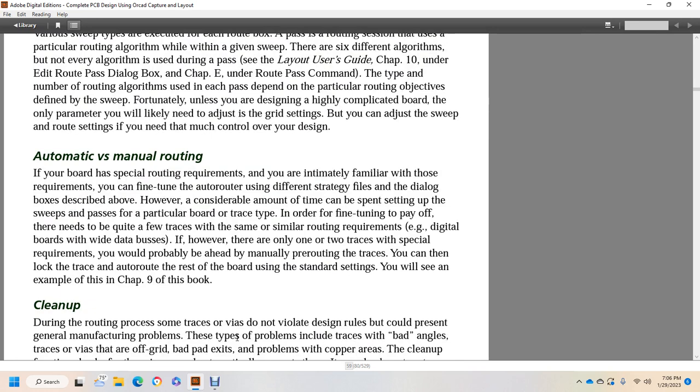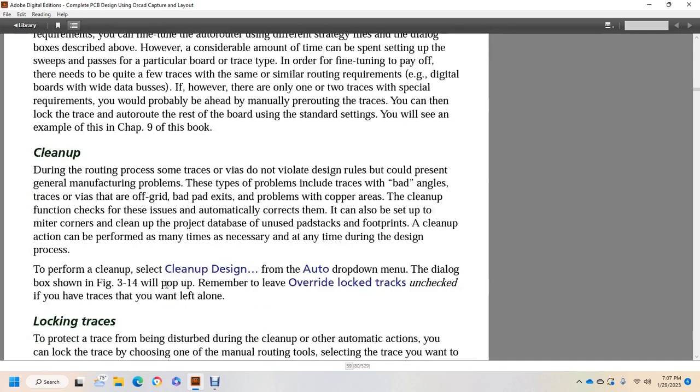If your board has special routing requirements and you are intimately familiar with those requirements, you can fine-tune the autoroute with a different strategy file and the dialog boxes described above. However, a considerable amount of time must be spent setting up the sweeps and passes for a particular board or trace type, in order to find the payoff. There is no need when there are quite a few traces with the same routing requirements, such as digital boards with wide data buses. However, if only one or two traces have special requirements, it would probably be easier to manually pre-route those traces, then autoroute the rest of the board using standard settings. You will see an example in chapter 9 of this book.